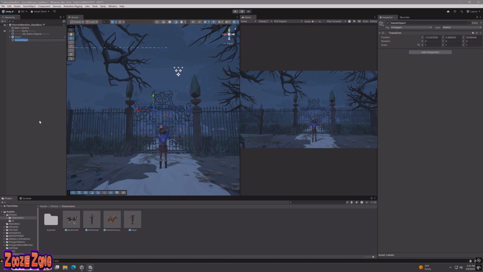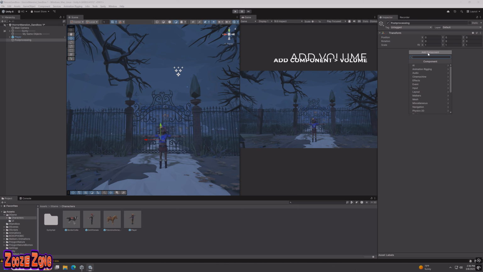Now I'm going to create an empty game object again and name it post-processing. I'm going to select that in the hierarchy and come over to the inspector and reset the transform. I always like to reset the transform to 000. Then I'm going to add a component and add a volume.